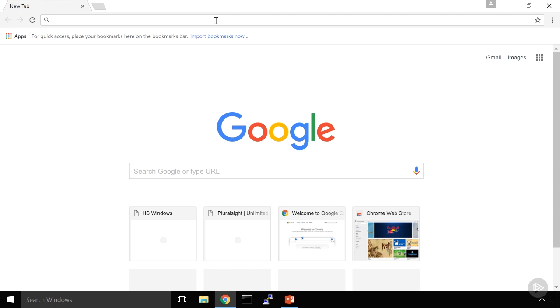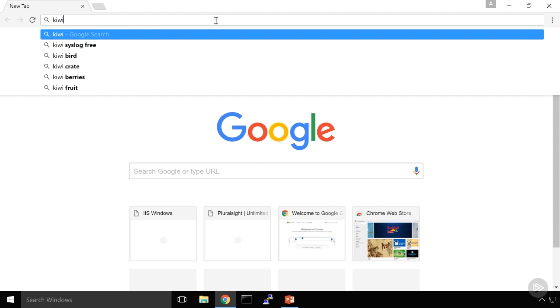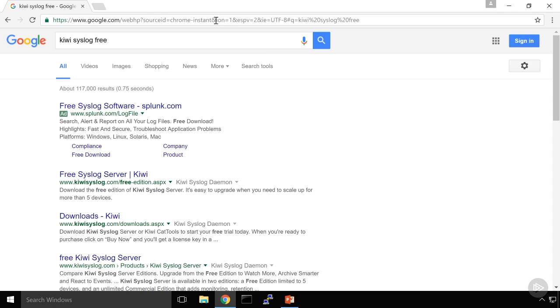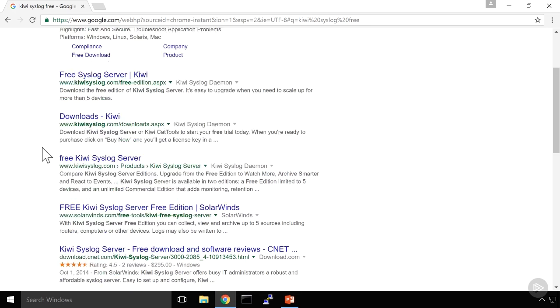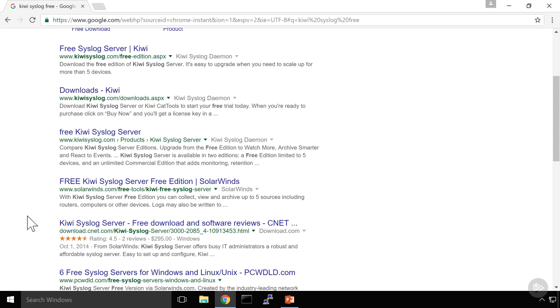So the way I do that is I do a Google search for Kiwi Syslog free. And what we're going to find out is that we come up with all kinds of stuff. A lot of the websites that we see here say Kiwi Syslog, and that is not the website you want to go to. That website, if you download the software from there, I guarantee you, you will download a version of the software that has a Trojan horse in it. I don't recommend using that at all. We should probably stay away from the download.com one as well.